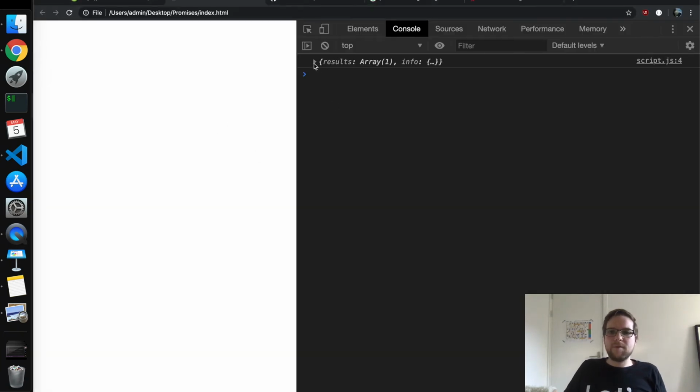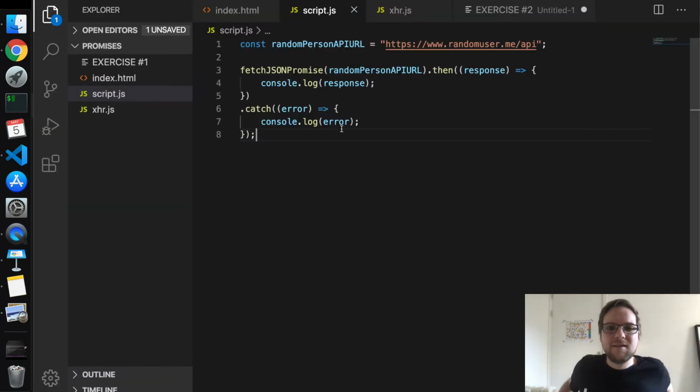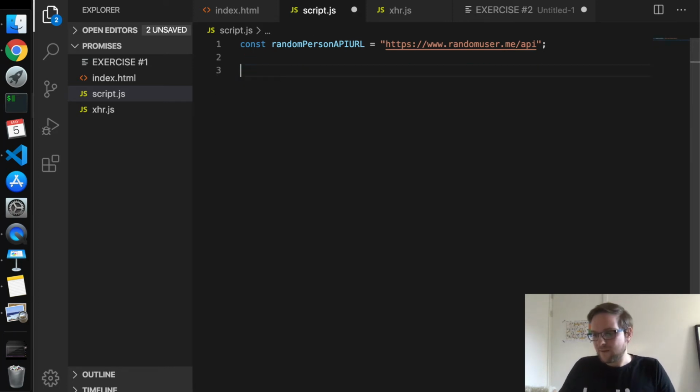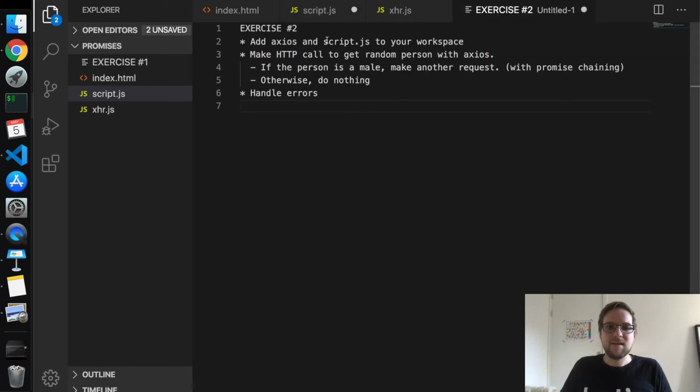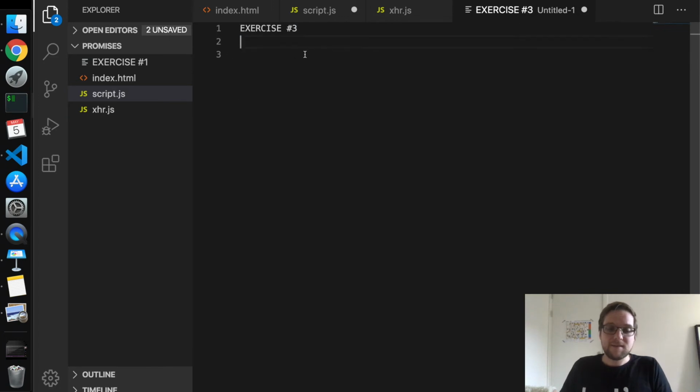Yeah, and it works. So now we actually implemented our own little small HTTP client that uses promises instead of callbacks. And this is a simple way how to create a promise. So now we're going to our next exercise, exercise number 3. And in this exercise, you're going to create your own promise.